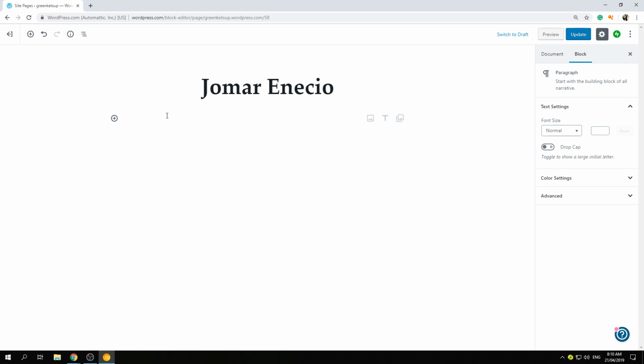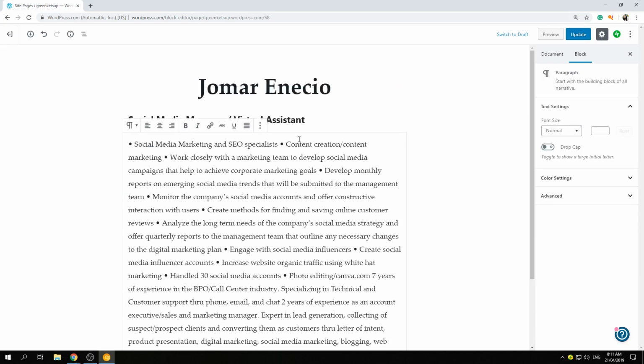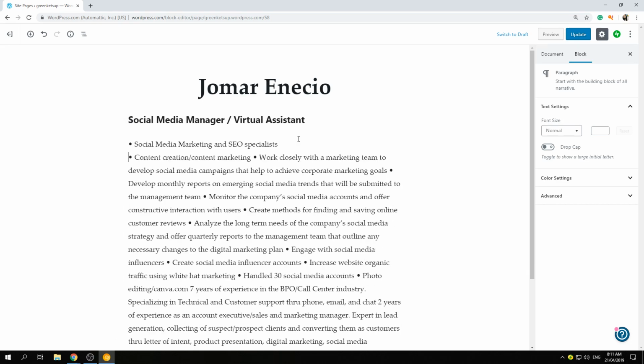I'll just grab the information that I have from my Upwork account. So give me just a few seconds. Okay, I am going to paste it now. Since I copied it directly from my Upwork account, it is not set yet. So what we're going to do is make sure that it is set appropriately. So I'll just edit it.